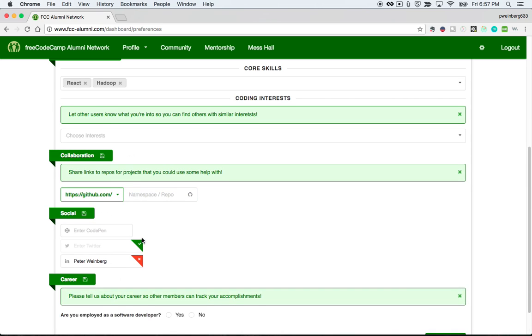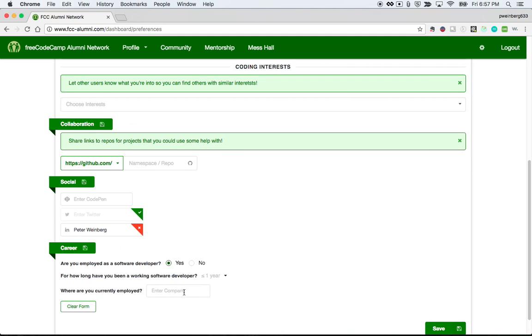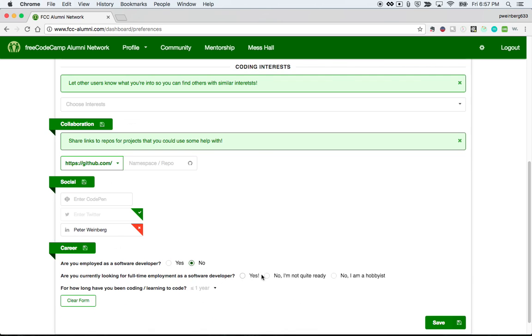Okay, so last section here is our career section. Just enter a little bit of information about whether or not you're employed professionally, where, for how long, and if not, whether or not you're looking for a job, just so other members know where you're at. And let's see, go ahead and fill this out.